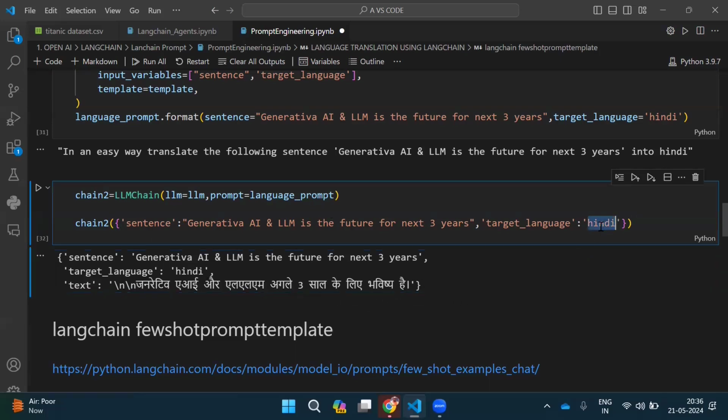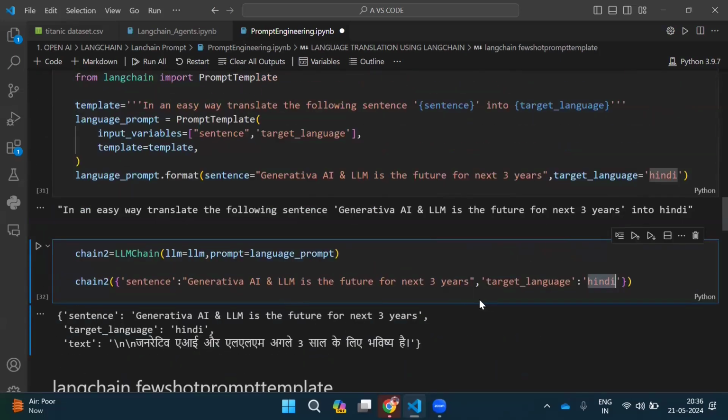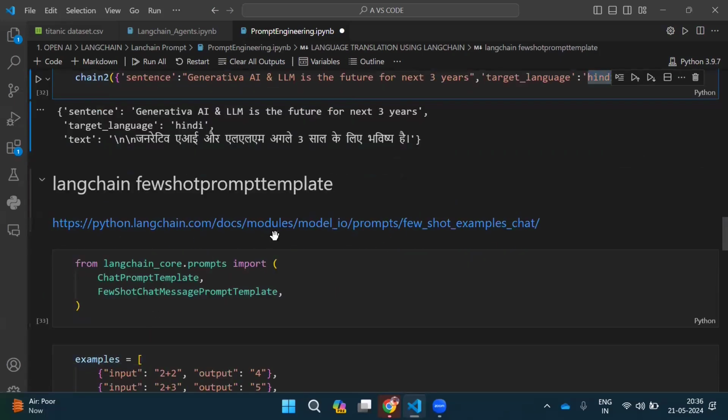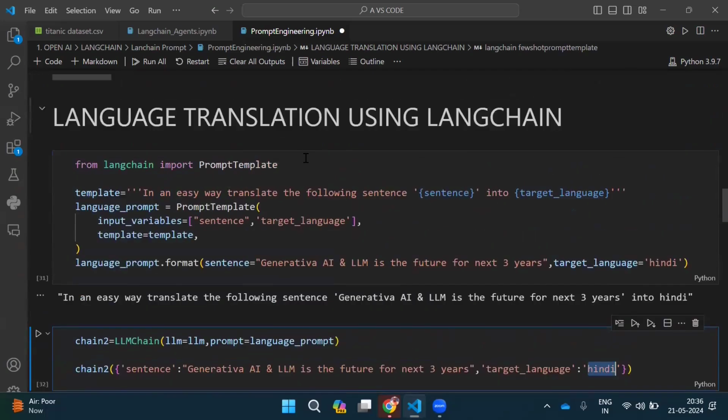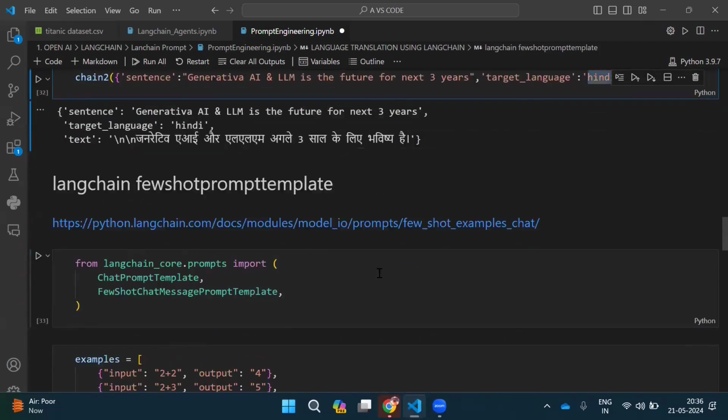You can also mention different languages. So I never called any APIs. I didn't train Hindi. I just assigned it, and my prompt gives me the output as well. Are you clear or not? So that is chains and chain 2.